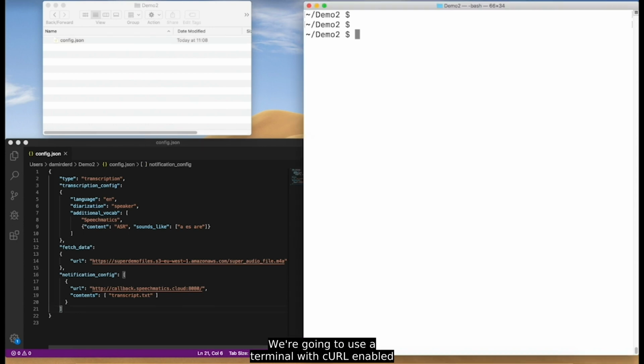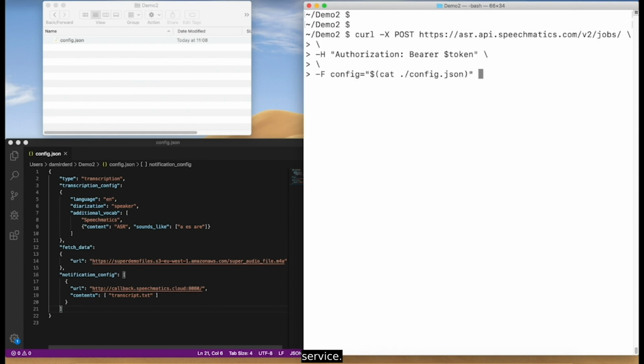We're going to use a terminal with curl enabled once again to make this post request to the Speechmatics service. I've pasted my command in that's split across 3 lines. First of all, you'll notice that it's very similar to the previous demo, however this time it doesn't have the data file. Remember, that's coming from the configuration object that we're passing through. When I press enter, the configuration has been validated with Speechmatics and we've provided you a job ID back.